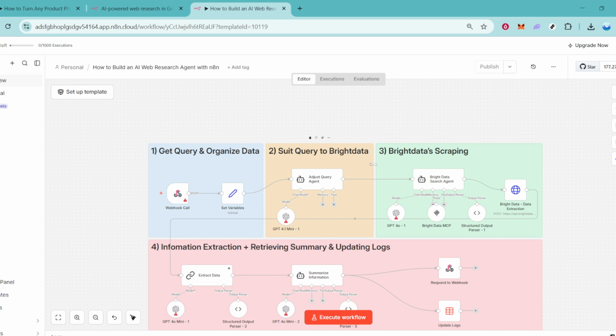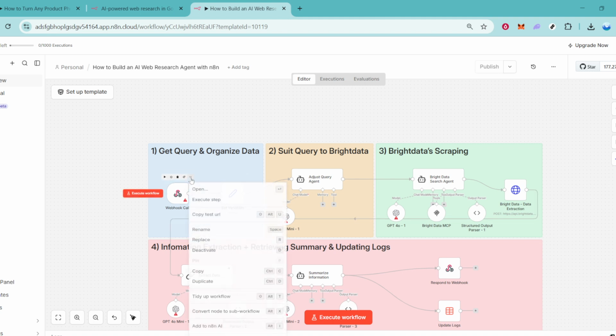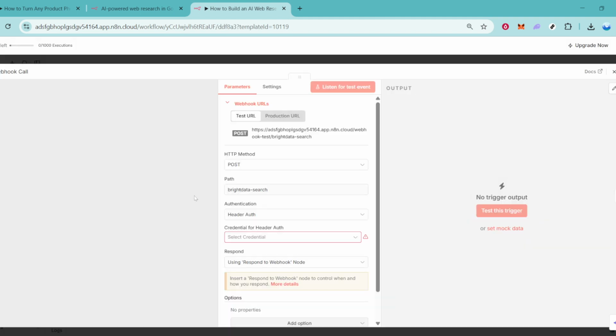We'll start by receiving the user's query through a webhook. Think of this as the door into the workflow. An external app or website sends a small request, like a topic and a prompt. For example, the source could be Apple, and the prompt could be latest news. As soon as that request arrives, the webhook triggers the automation and passes the data into the flow.